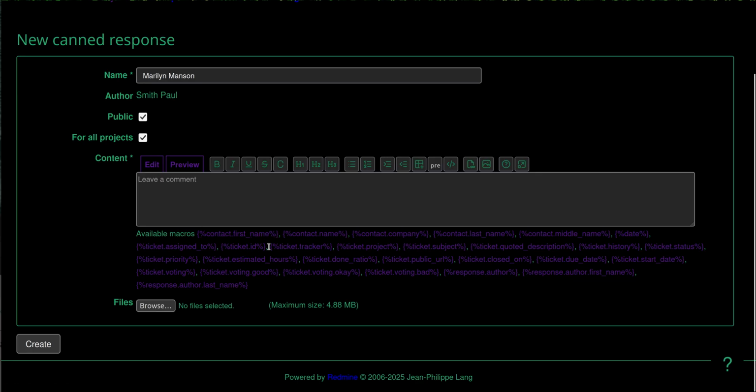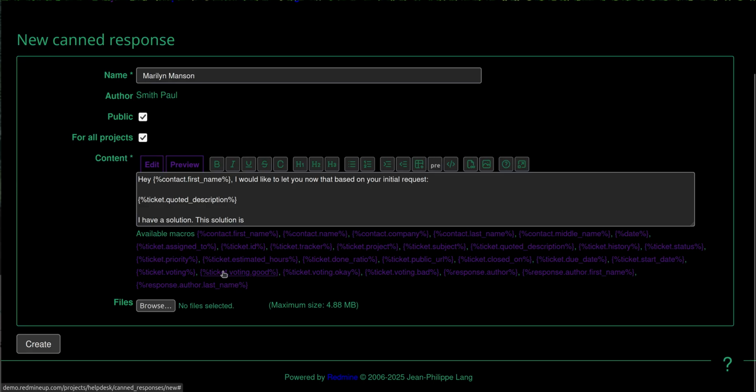Alright, so let's just test. Hey, contact first name. I would like to let you know that, okay, ticket quoted description is the very initial message of the ticket. So I'd like to let you know that based on your initial request, okay, and we insert this one, ticket quoted description, I have a solution. This solution is, what is the solution? Actually I don't know what to pick.